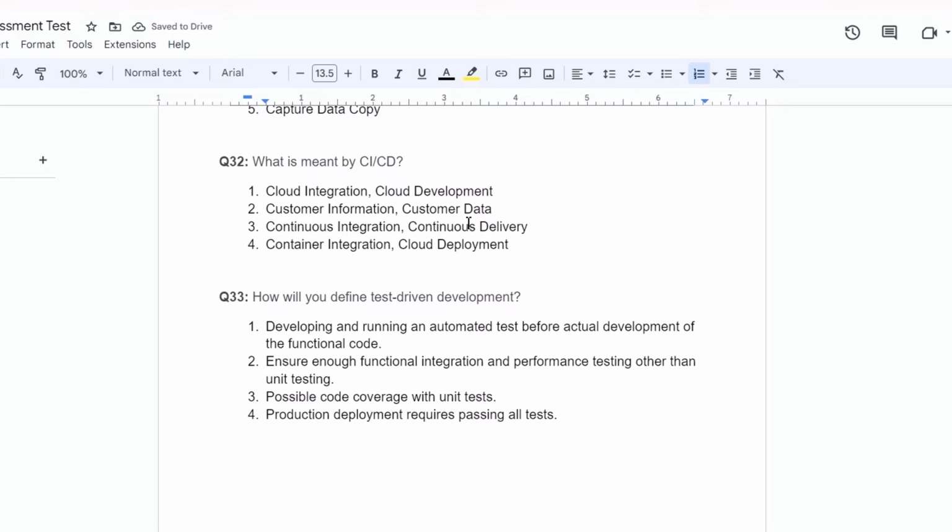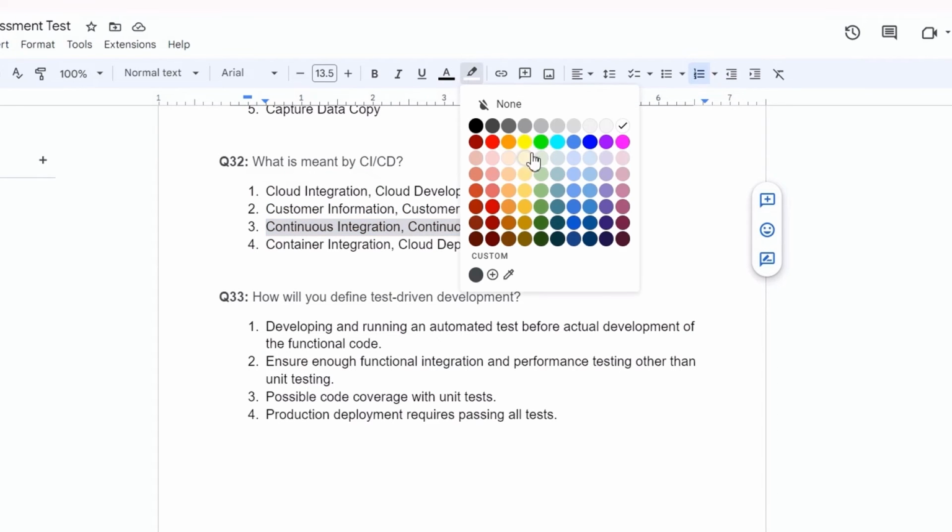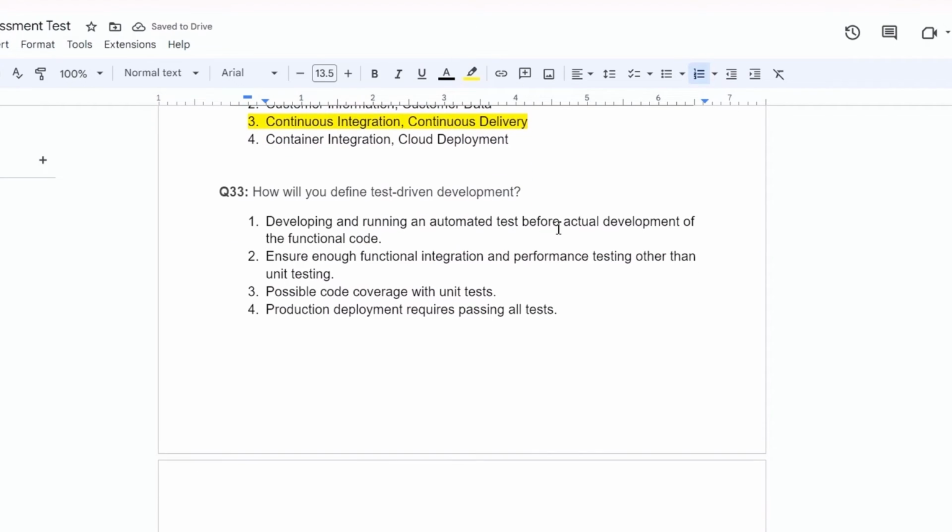What is meant by CI/CD? CI/CD is nothing but continuous integration and continuous deployment or continuous delivery. So let's check the options here. It says cloud integration, cloud deployment, wrong. Customer information, customer data, wrong. Continuous integration, continuous delivery. Container integration, cloud deployment. So the other three are wrong, and the third option is correct, which is continuous integration and continuous delivery. So CI/CD refers to this.